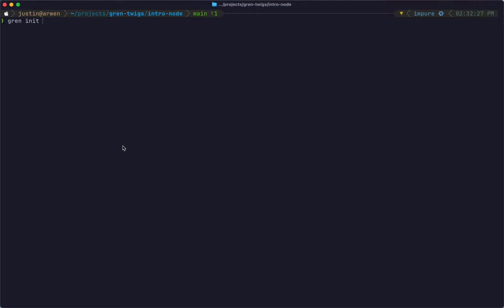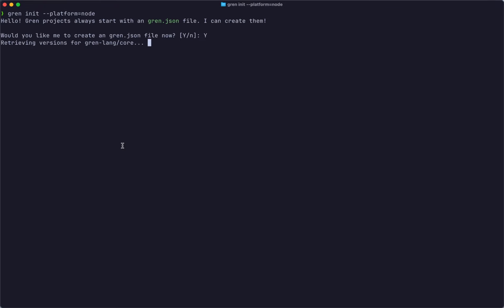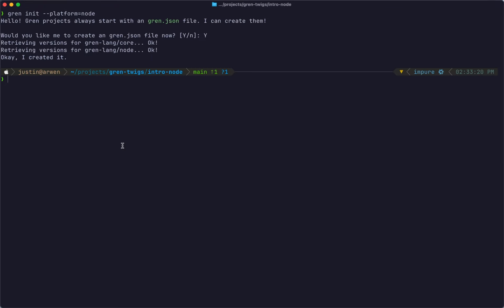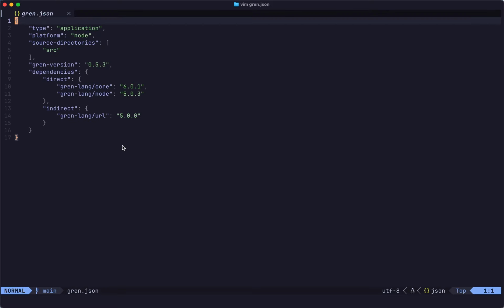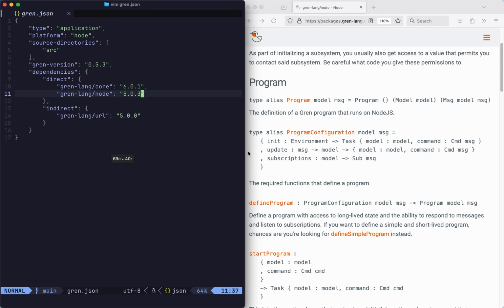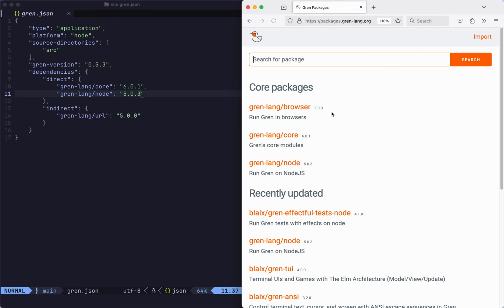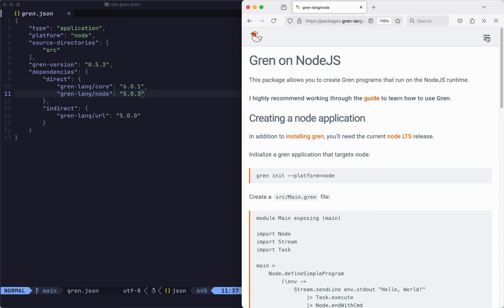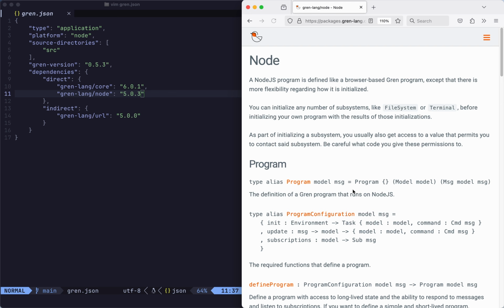If you want to do that, you still use gren init to start your program, and you're going to pass it this option of platform equals node. If you do that, it's going to make a gren.json file which targets node there, and it installs this node core package. I'm going to pull up the docs for that. So I just went to packages.grenlang.org, node. In here is a node module, which you're going to want to make your program.